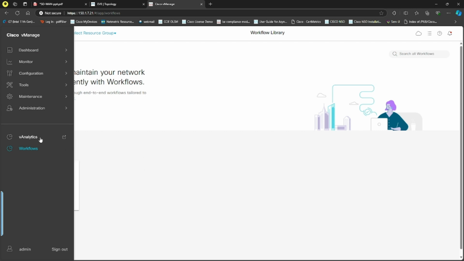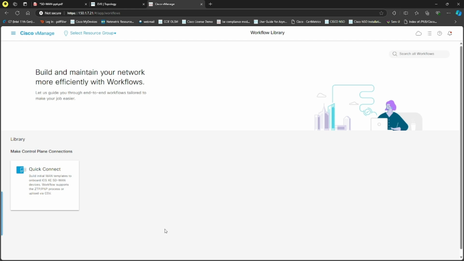vAnalytics is for connecting to the cloud, so you need to have a license in order to connect to that. Now you can see the user is admin and signed out, and we have enabled the interactive help, and this is what the interactive help is over here.